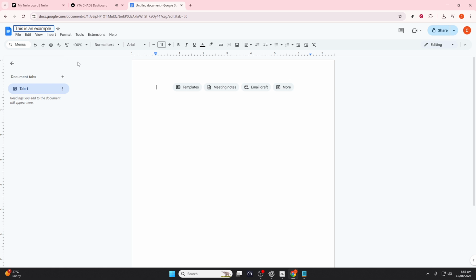With your document named and ready, let's get acquainted with writing and formatting. The toolbar at the top of your screen is your best friend here. It offers several tools such as bold, italic, and underline, which can be used to emphasize your text. You can also adjust the text size and color to suit your needs.